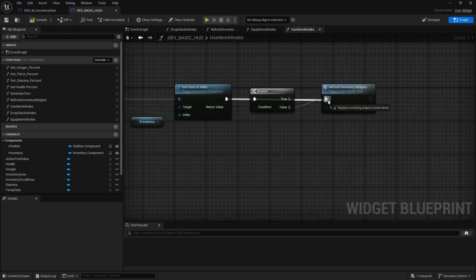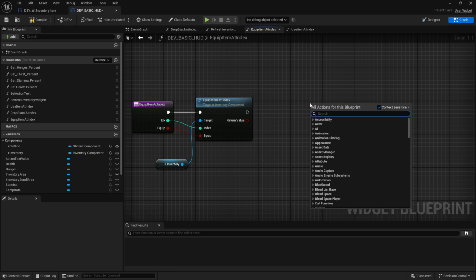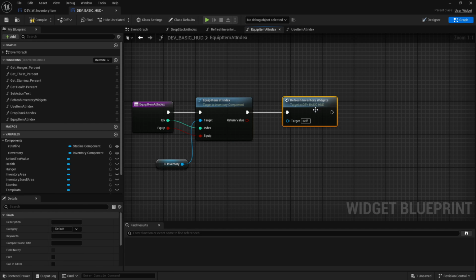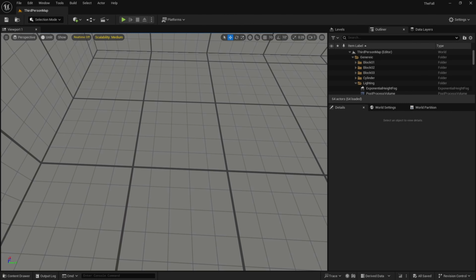And actually, it doesn't matter on that return, so we'll clear that up. And we'll do the same thing. Refresh inventory widgets, and that should change the text for us, is the whole purpose for calling that. So do a quick compile, move this out of the way, and hit play again.